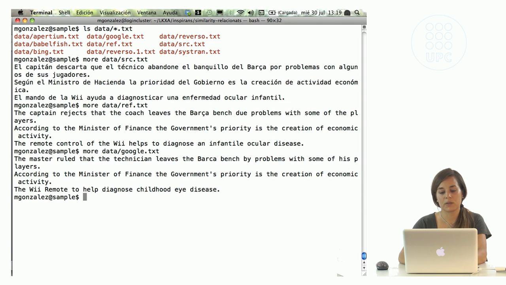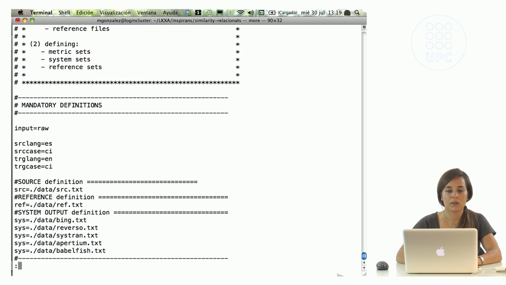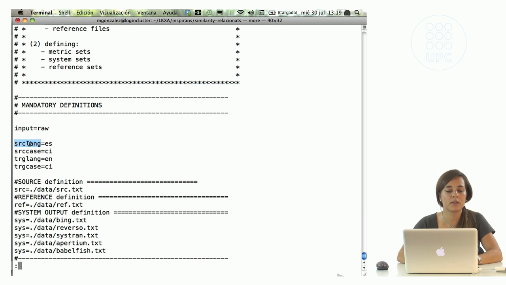Now, let's see what's the content of my configuration file. The content of the config file tells Asiya how to run, which are the parameters chosen by the user. First of all, we will tell Asiya that the input of my data is in plain text. Then we will tell Asiya that the source language is Spanish, the target language is English, and that we want to obtain the scores using the case insensitive mode.